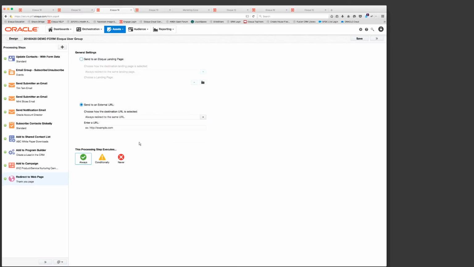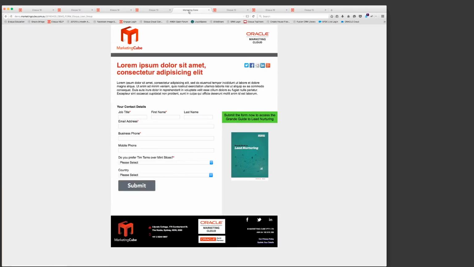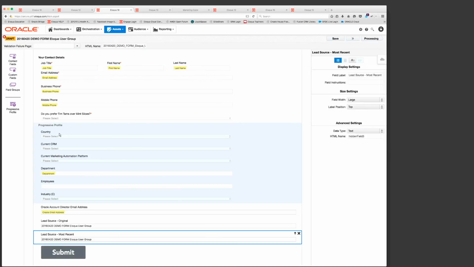You've certainly got a range of options that are available to you. So that particular form, this is what that form would look like. You can see there is no Oracle Sales Director, no lead source original, no lead source most recent, just simply the details that we had shown on the form.